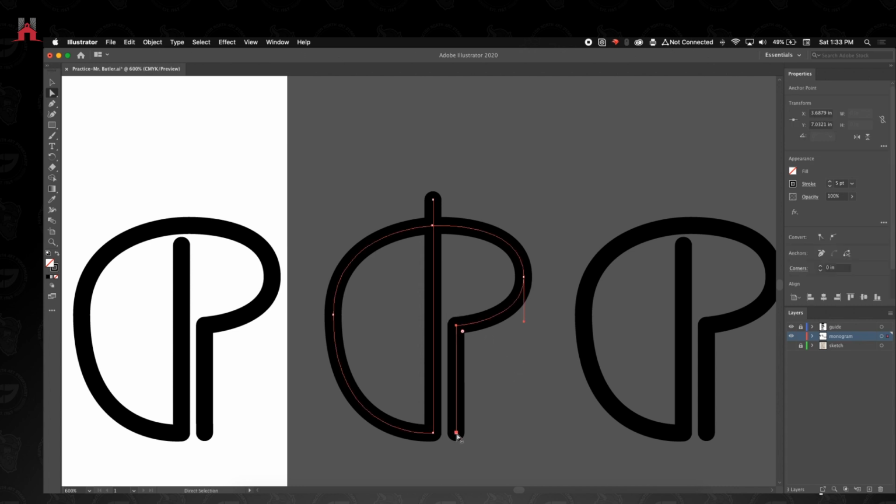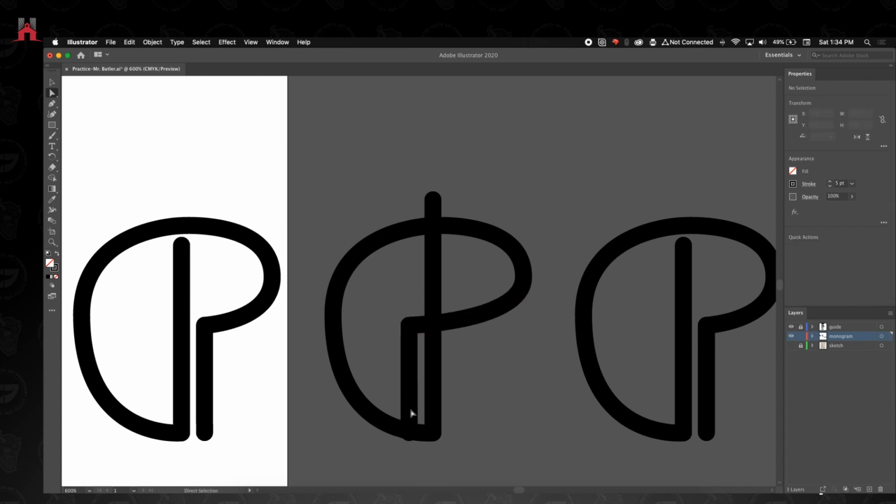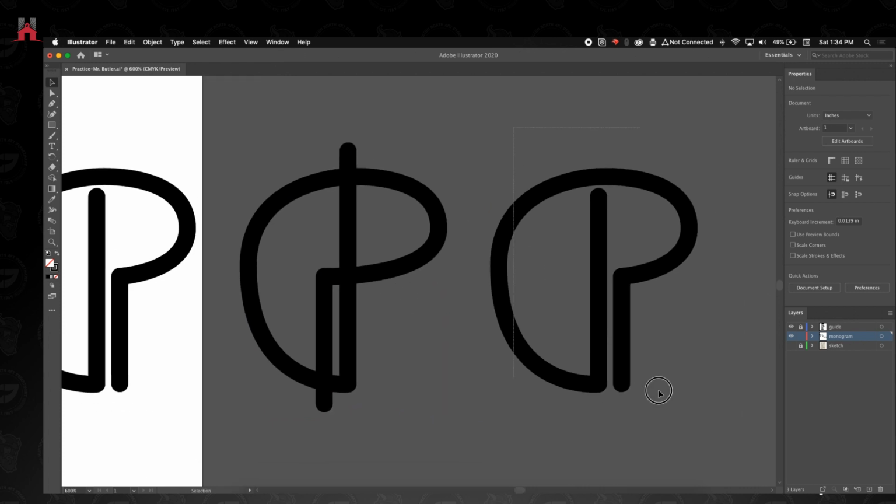And I think I will do the same to the bottom part of the P. So I'm going to hold Shift, select this anchor, and hold Shift, select that one. And maybe I will do something like this. And then I will take this bottom one and make it drop down a little bit further, tweaking as I go here. There we go. So this one will show some overlap here.